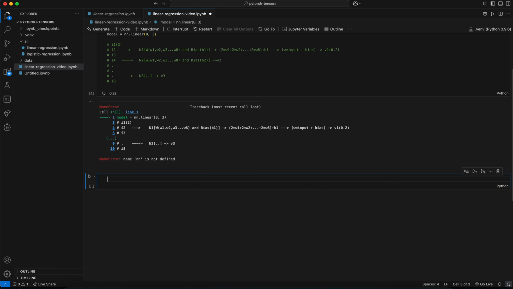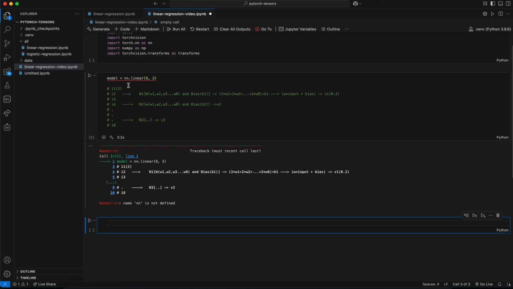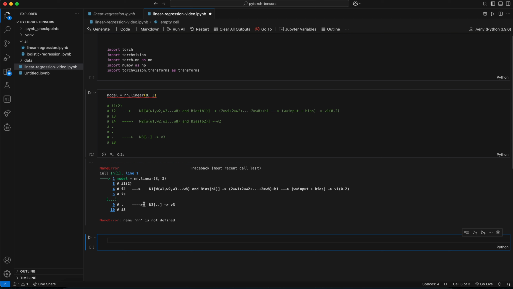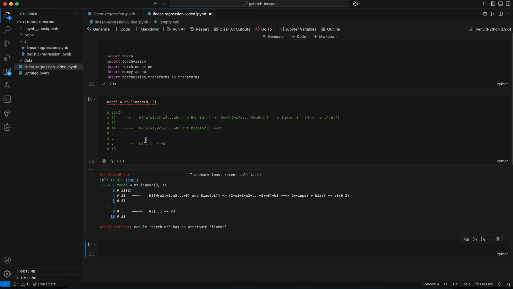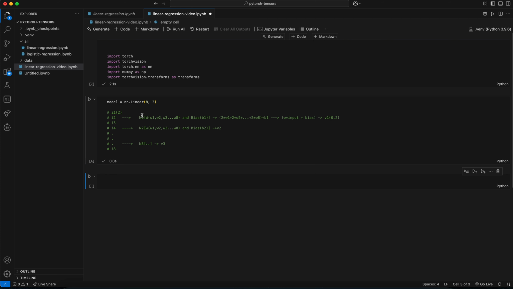So first let me just initialize the model. Where is the issue? Okay, NN is not defined. Okay, sorry. Let's run first cell, second cell. It's linear, yeah. So we get the linear layer, linear model, an 8,3 model here, and now we have, let's take some inputs.